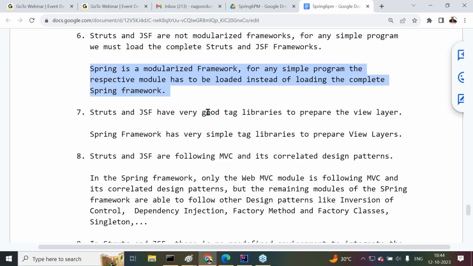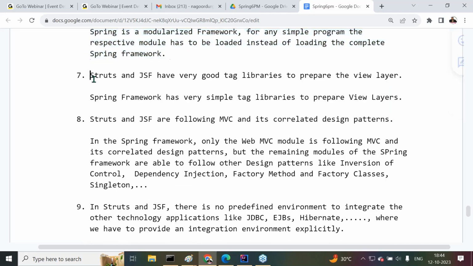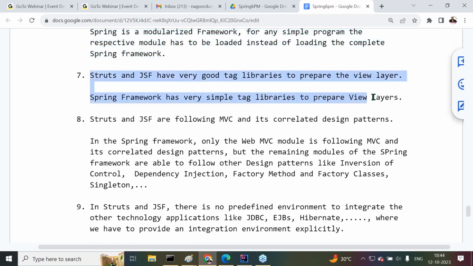Understand it clearly. Struts and JSF have very good tag libraries to prepare the view part, but in this particular area, the Spring framework does not have a very good tag library. Spring has very simple tag libraries to prepare the view layer. That means fewer tags are available.